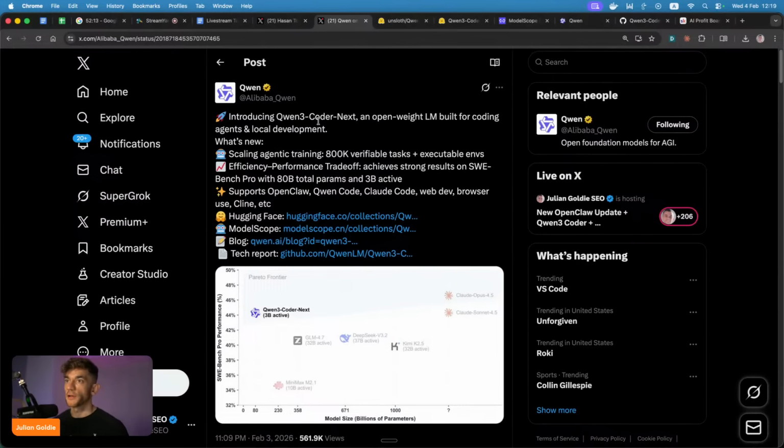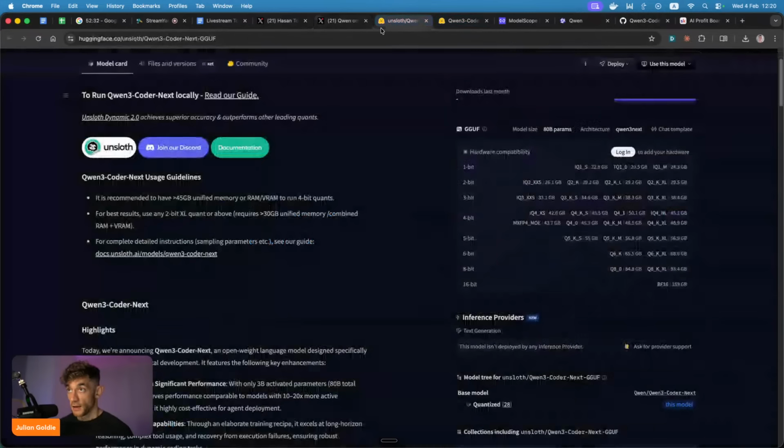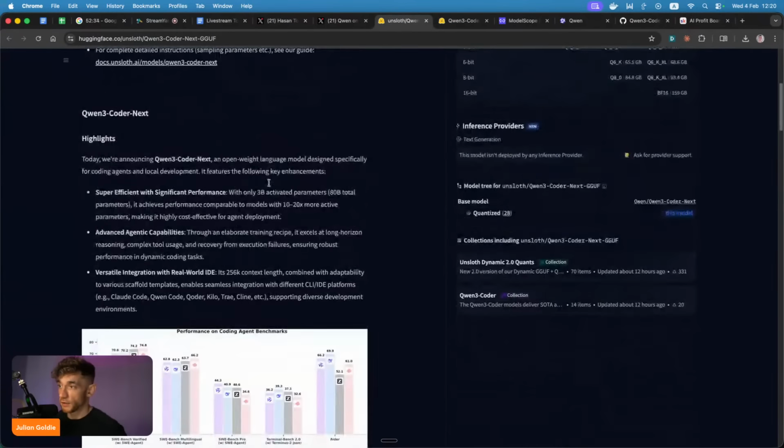So today we're going to be looking at Qwen3 Coder Next, which is an open weight LM built for coding agents and local development, right? So you can see here's what's new. Scaling agentic training is 800,000 verifiable tasks. Efficiency, it supports OpenClaw as well, which is something that I get asked about a lot. And we're going to be just looking at the setup and how to use this.